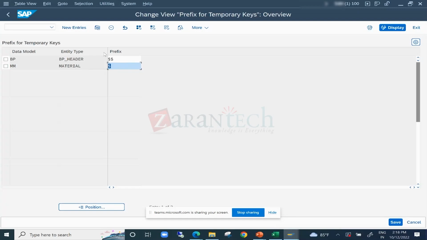But usually we don't touch it later. Everyone knows that dollar indicates it's a temporary number, so people will go with that option only. For our custom data model, ours is an external number range. We assigned no internal key assignment, so that means it is not applicable for us. But for the standard one, you can look at the prefixes that come by default, out of the box, for MM and BP.